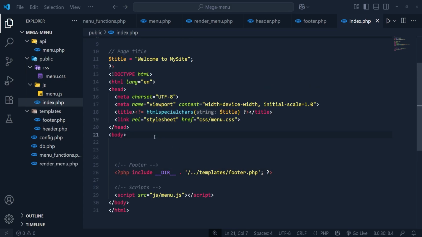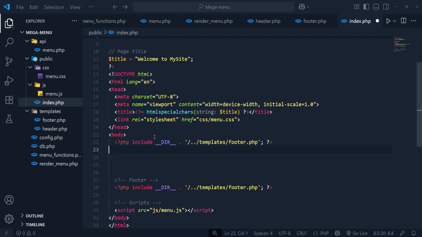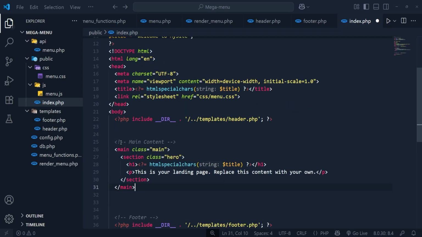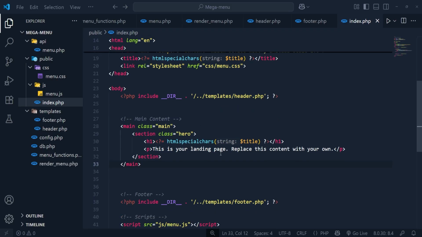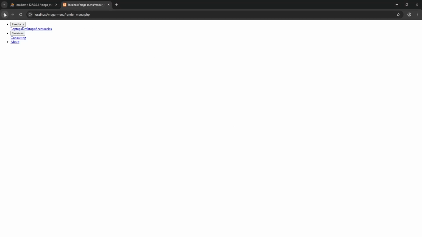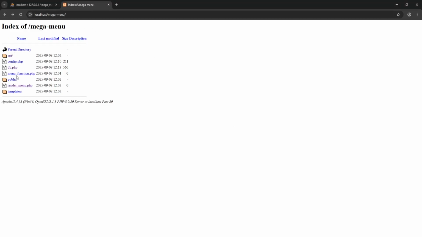We also have to include the header.php file below the body so we can get our menu at the top of the page. After that, we add the main content area with the hero section, displaying the dynamic page title and a short paragraph for the landing page. Now we have to test this in a browser, so let me open the index.php file.